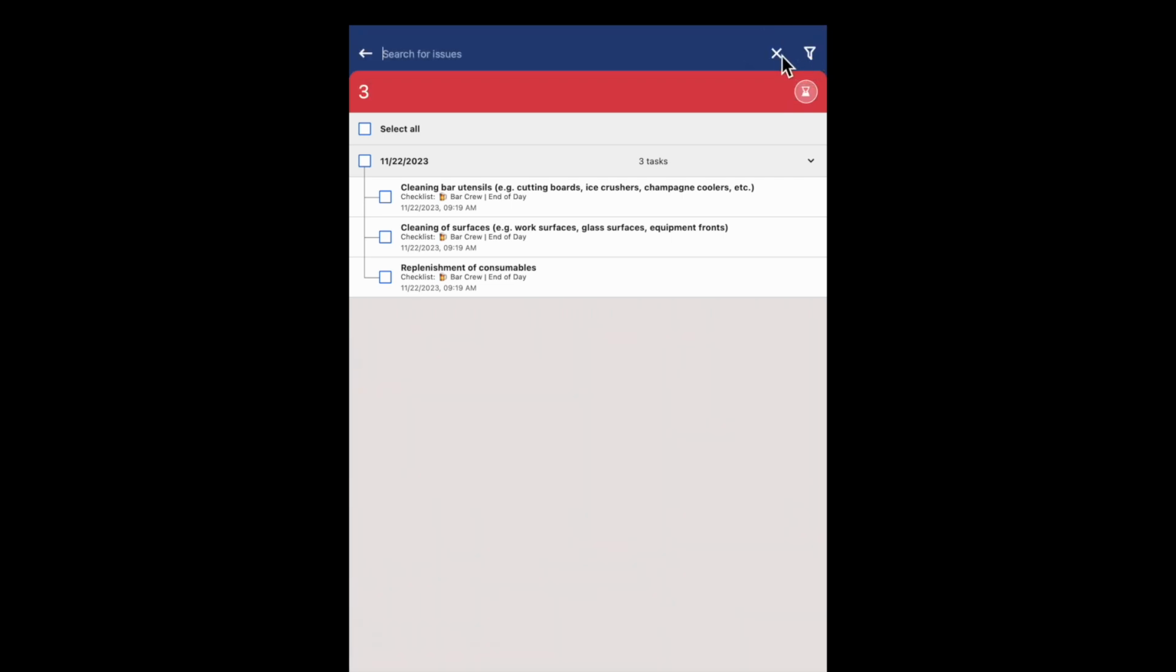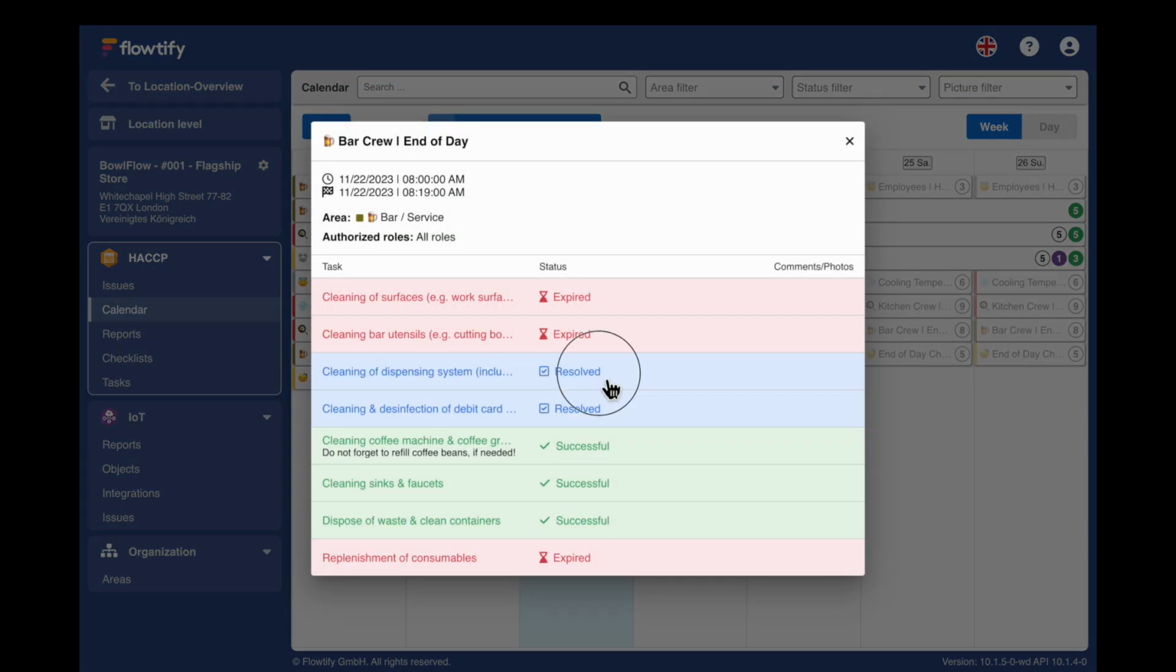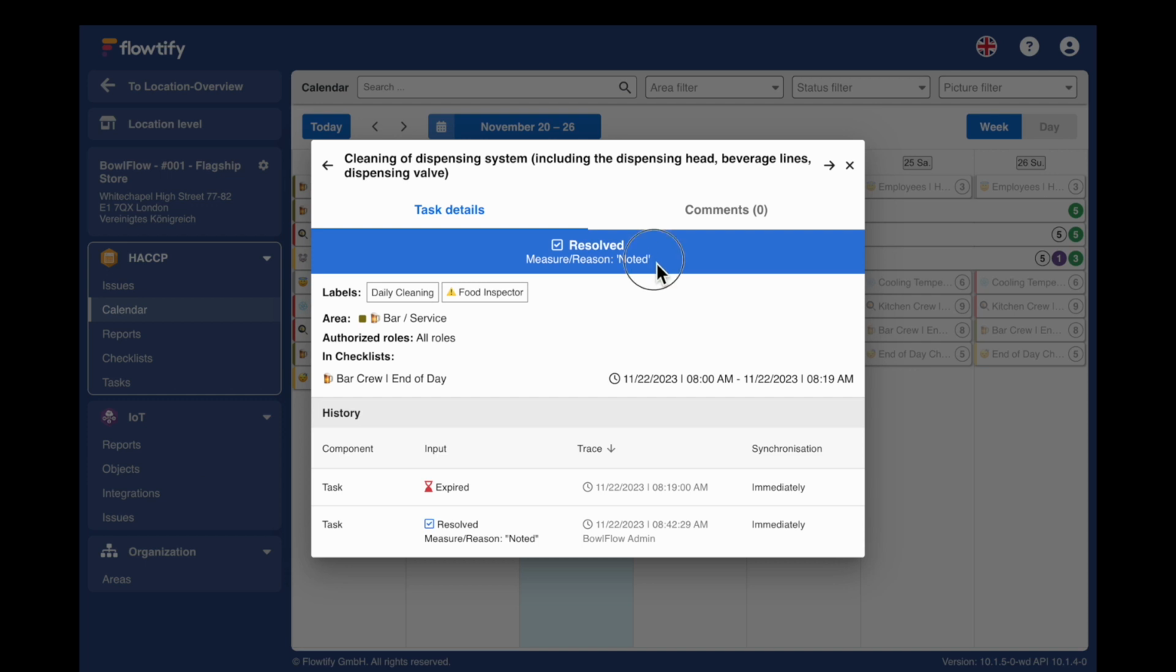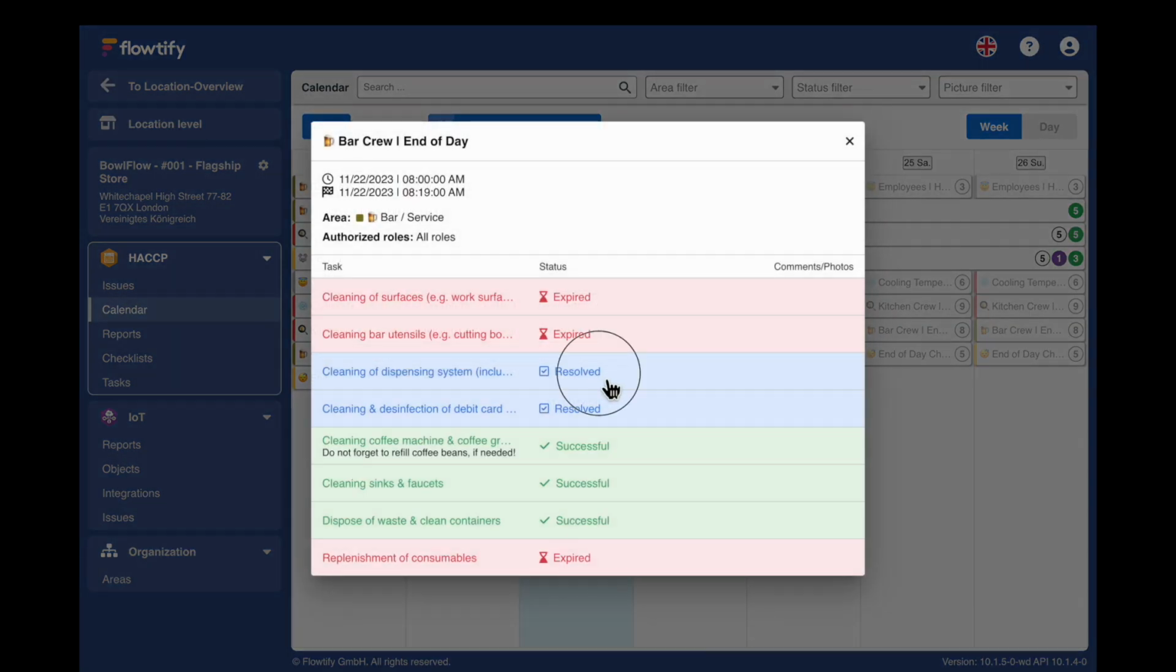All your entries, whether in the app or in the web dashboard, are securely stored in the system, along with your username and the timestamp of the action. Your notes are immediately accessible in reports and in the calendar. Tasks that were previously displayed in red, orange, or purple now appear in blue in the calendar and are marked resolved. This makes it easy to see which tasks have had issues in the past and who marked them as solved, when and why.